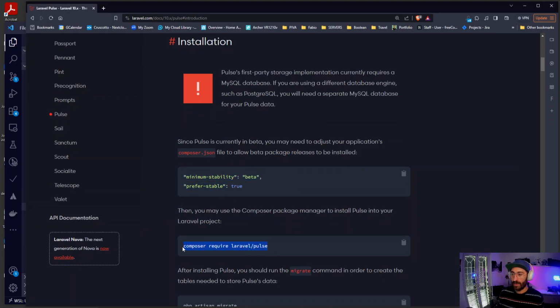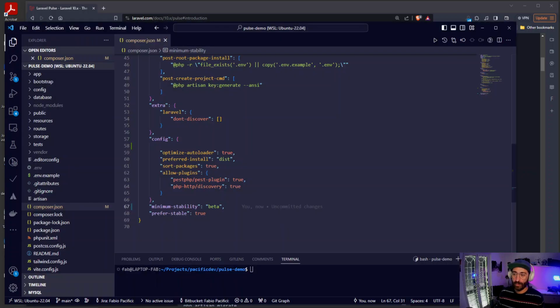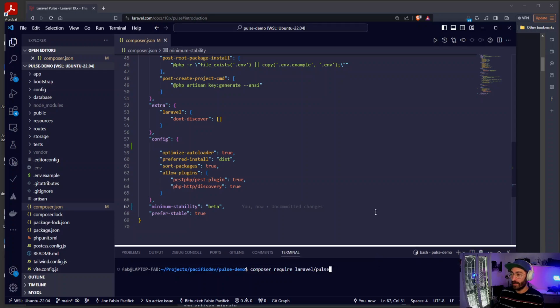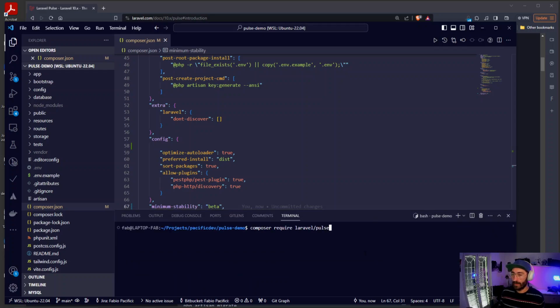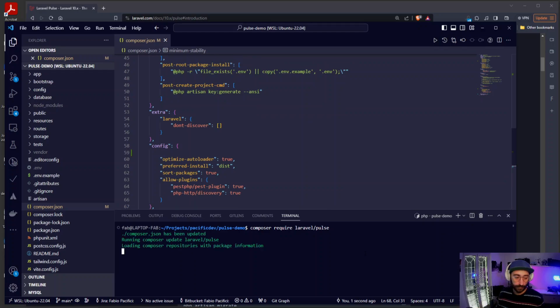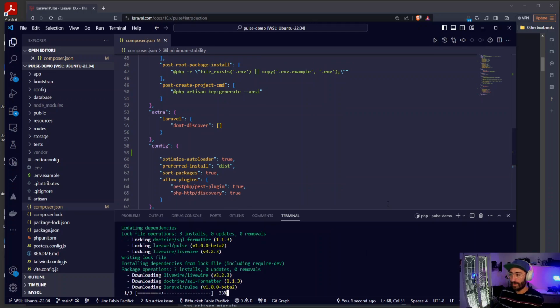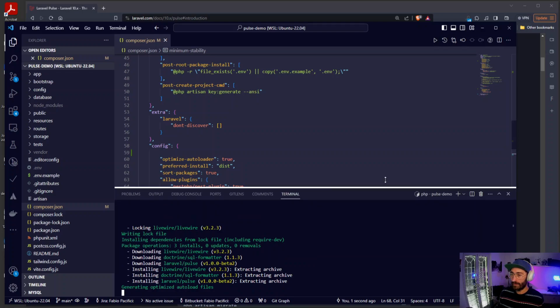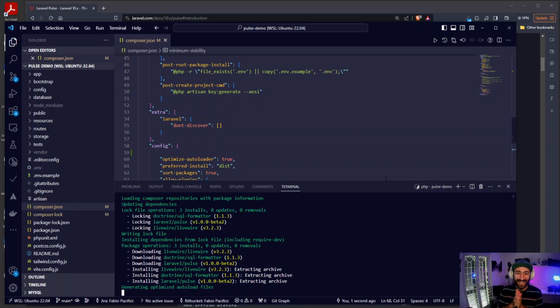Once we have done this, we can just install Laravel Pulse. So we install the package using the Composer package manager. So let's paste this inside the terminal and press enter. All right, so it's installing Laravel Pulse. I'm so excited to try this new tool.